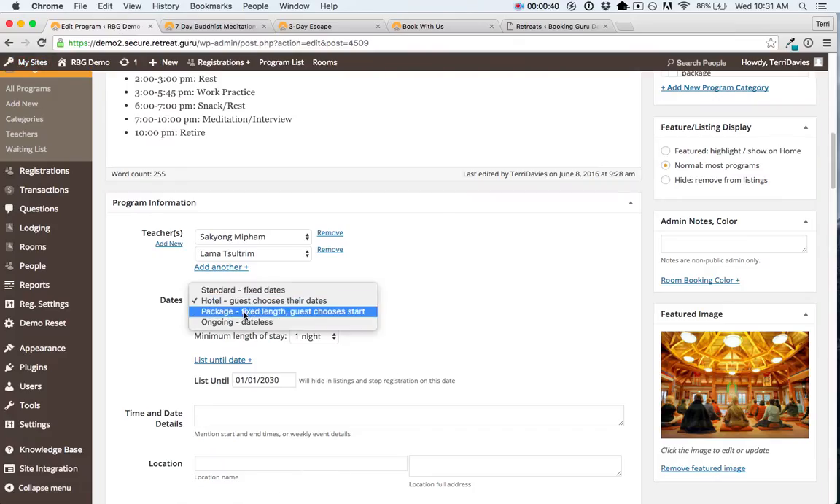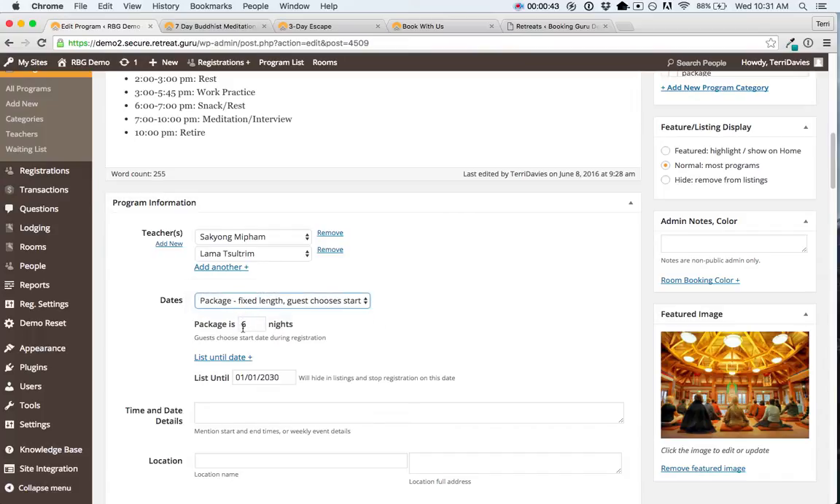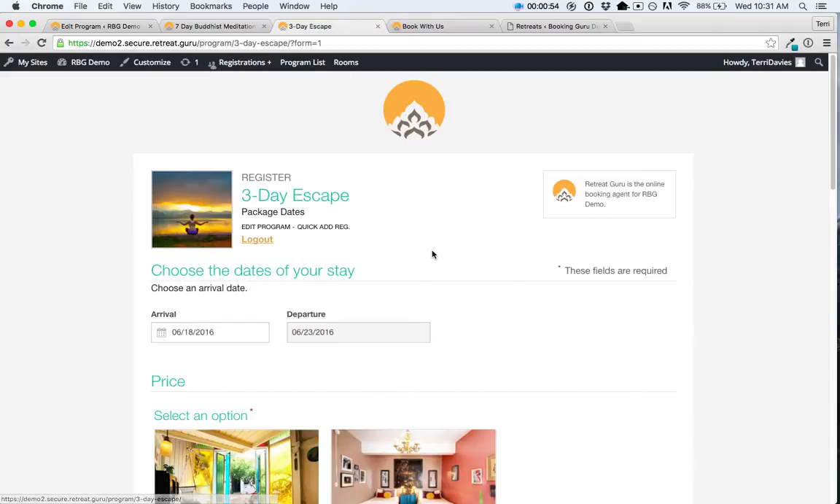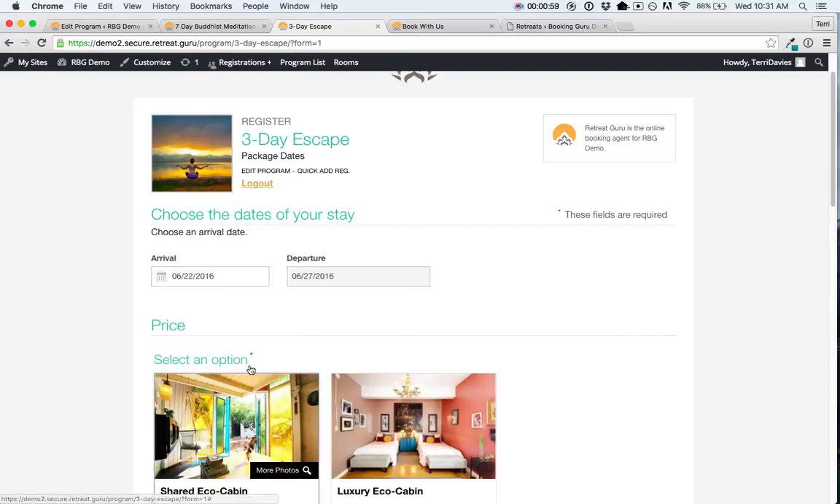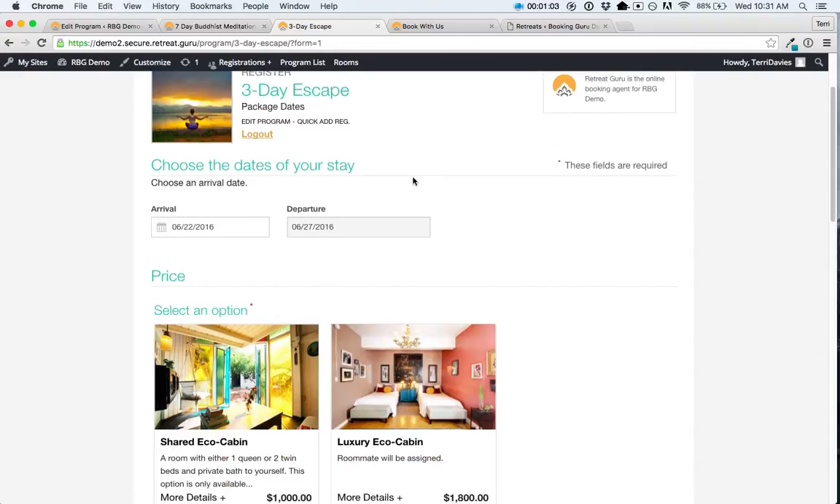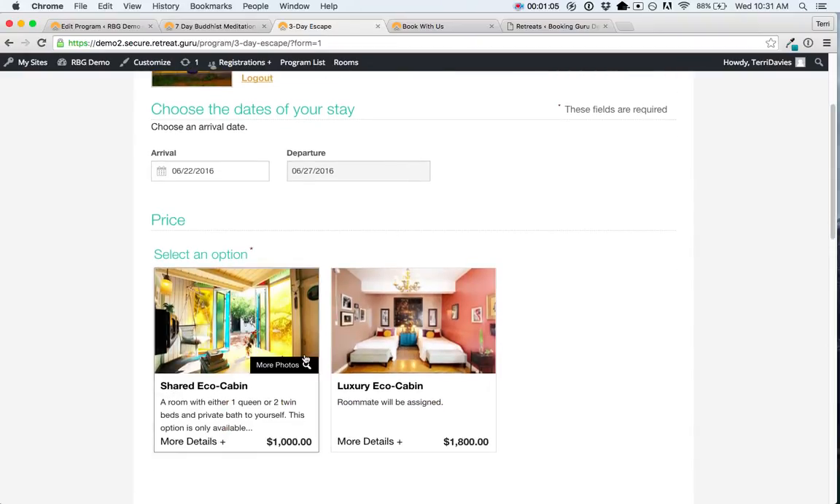Alternatively, you can choose package style, and that allows you to set a set number of nights for your retreat, and then you can set a package price for each lodging type. So for example, with this 3-day escape, people can choose their arrival date, and then it will automatically set their end date based on how many days or nights the escape is. And then you can set a package price for that escape per lodging type. So the shared eco cabin is $1,000 and the luxury eco cabin is $1,800.